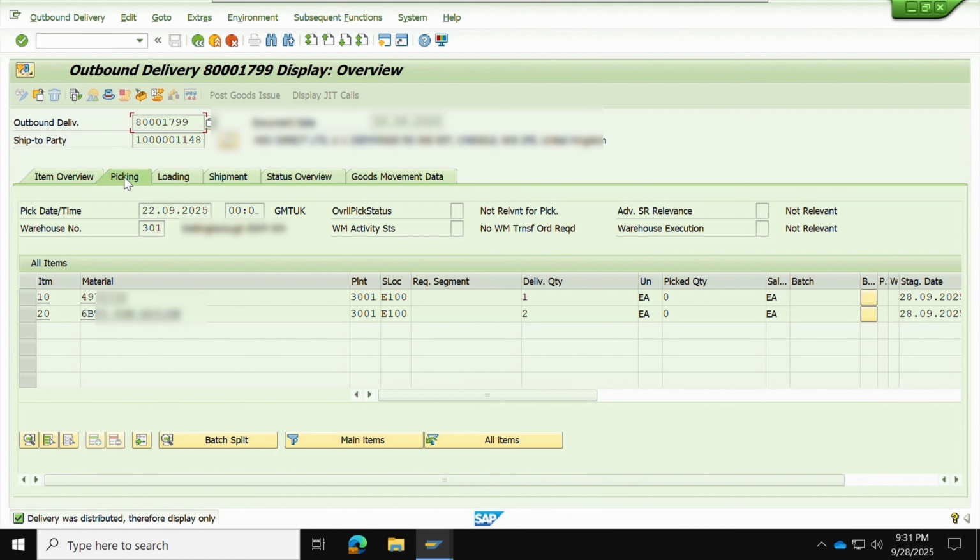And here the picking plant and storage location is 3001 E100, which is EWM managed, and the moment the delivery got created, it will be distributed to the EWM side. That's why you can see when I go to the change mode of this delivery, the system is showing delivery was distributed, therefore display only. And here you can see the system is determining this warehouse number 301, which is my S4 side warehouse number, which is assigned to this particular plant and storage location combination, right?